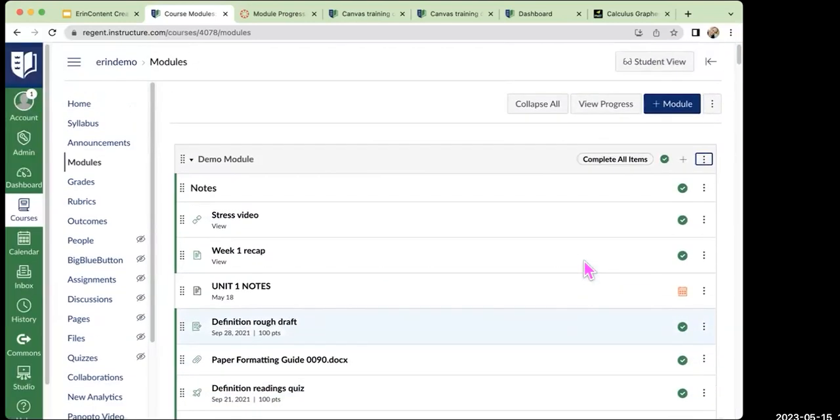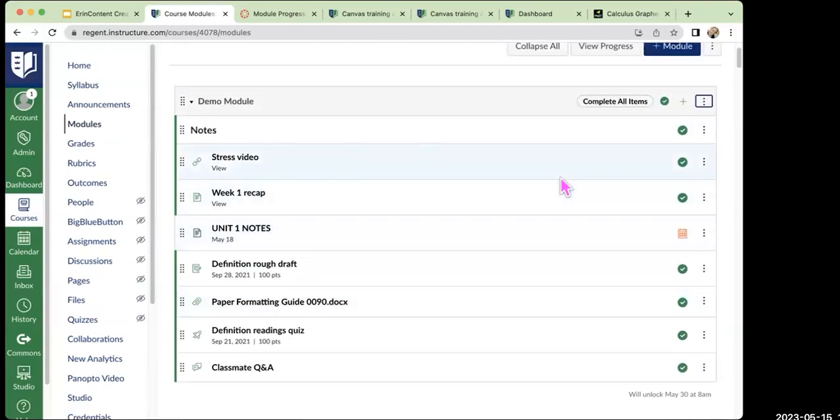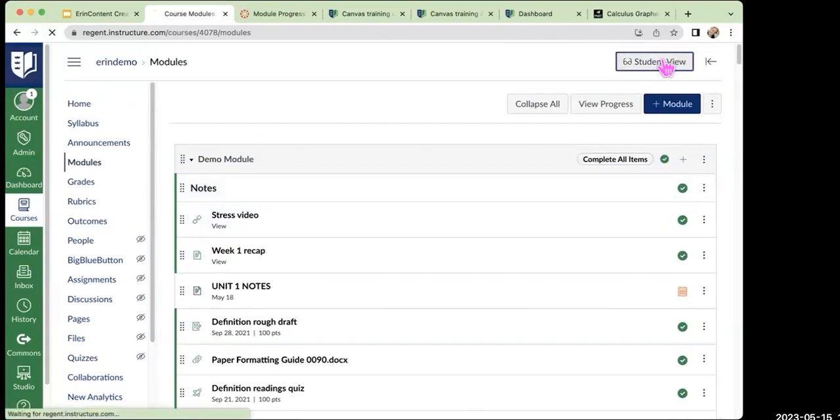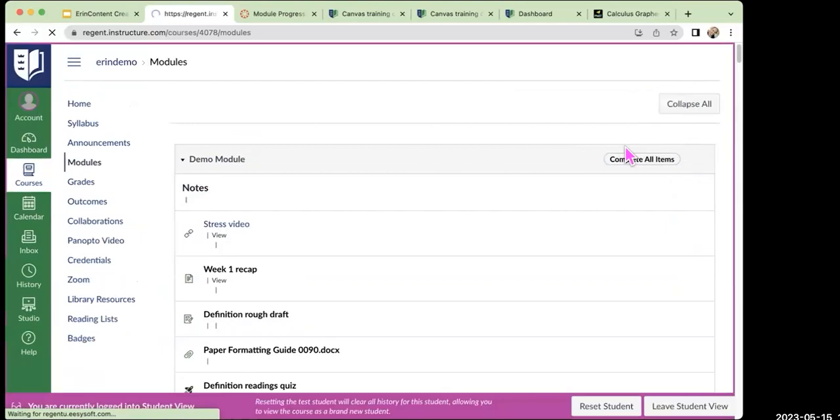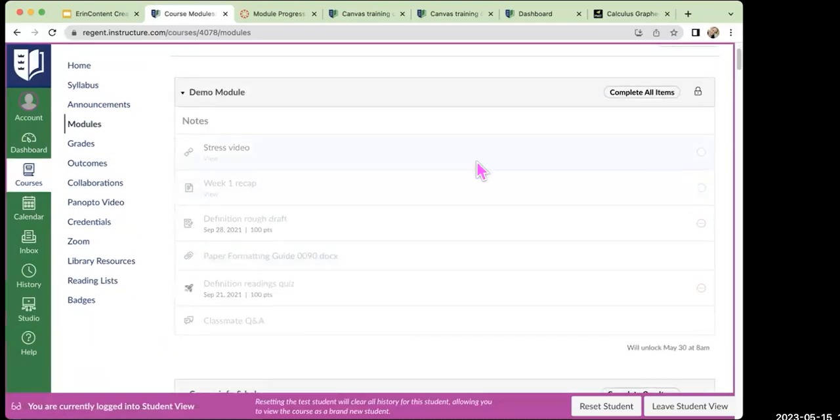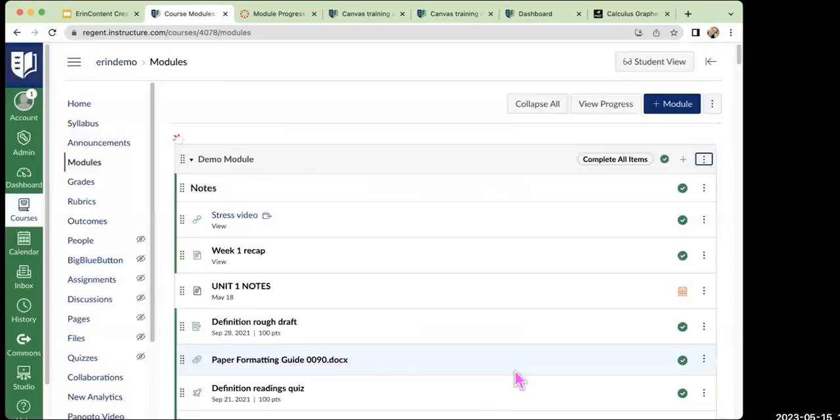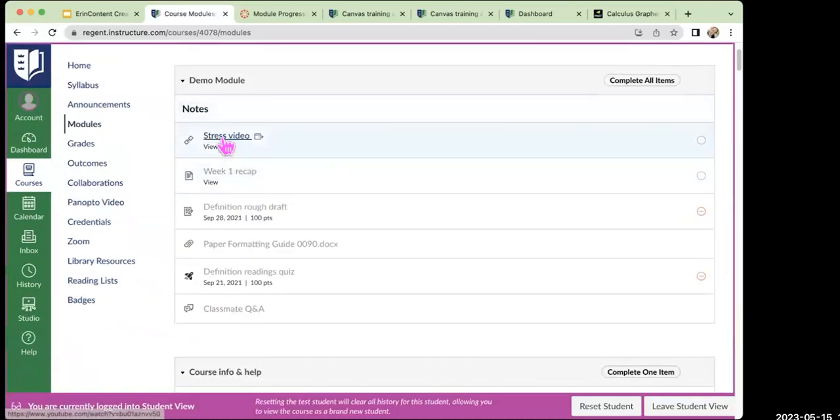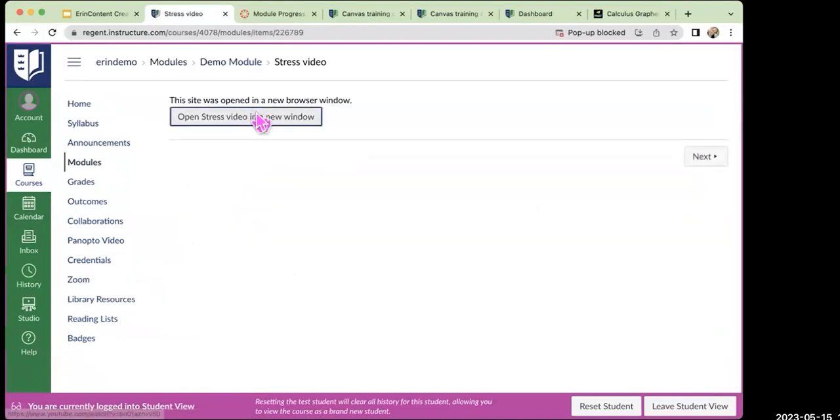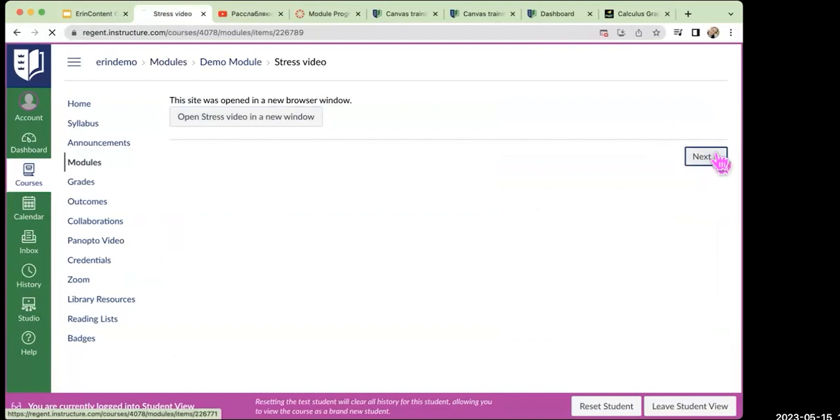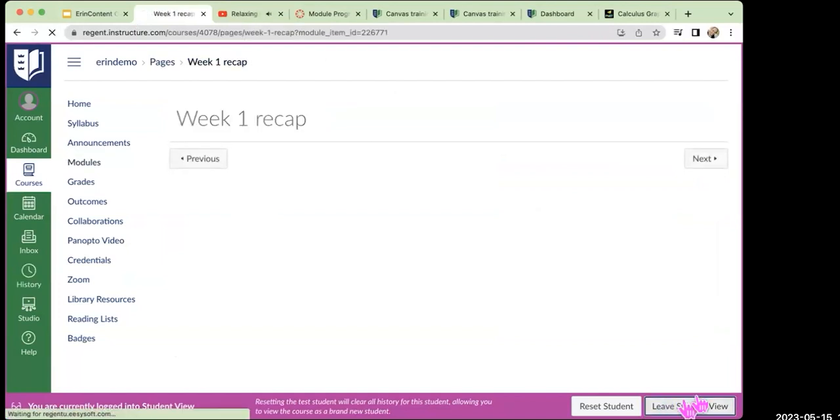And then what will happen is that students will not be able to move through one until they have done the previous one. Let's see if it's going to let me view it in student view. Yeah, I actually have a lock on that date. So let's unlock that date. So here, students have to click on that stress video. Notice they can't click on week 1 recap until they have done the stress video. Once they have, then I hit next, and then they can go on to the next item.